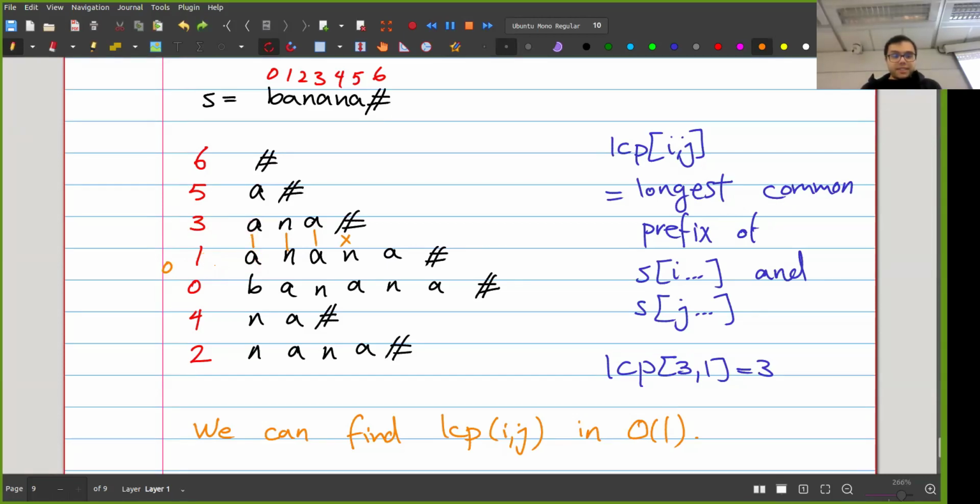So if the suffixes starting at indices 1 and 3 matched for 3 characters, the suffixes starting at index 2 and 4 are going to match for 2 characters, right? It's just that these are literally the same, except that I don't have the first character here. So I already know that this one matches this one. And of course, here I don't have a match, so this is 2. I don't have to do any rematching of something that has already been matched.